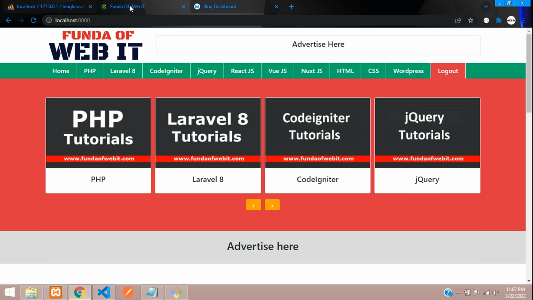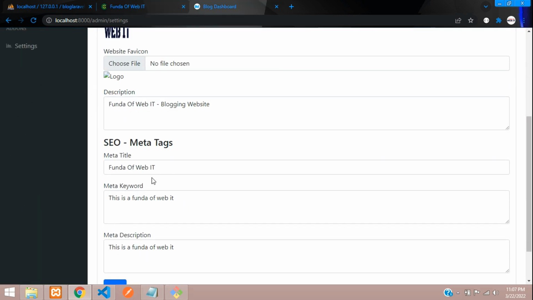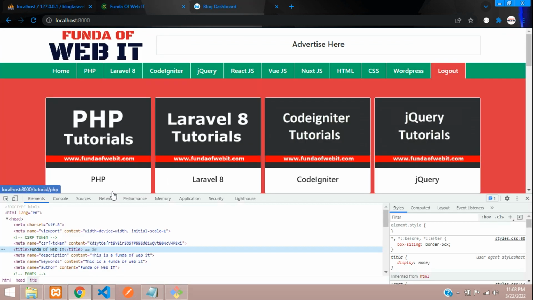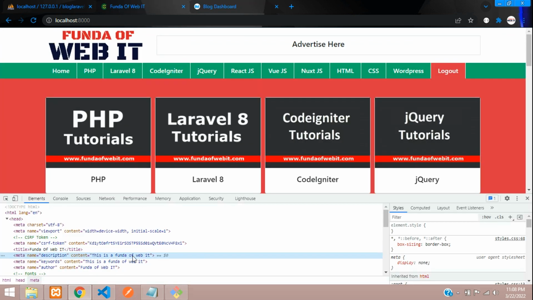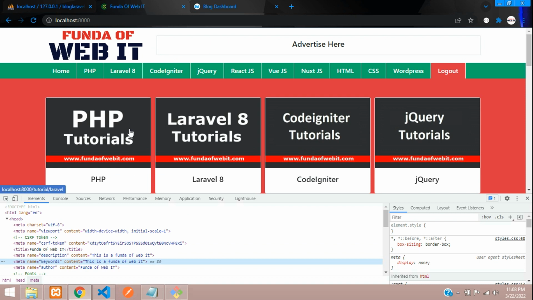Perfect. So fund of web is the title now, what we have given over here. Let's see over here. Perfect. Here it's your meta title. Over here fund of web, so it's showing over here. Okay. So same goes with your keyword and description also. Perfect. So now guys, let's set up with the logo part.